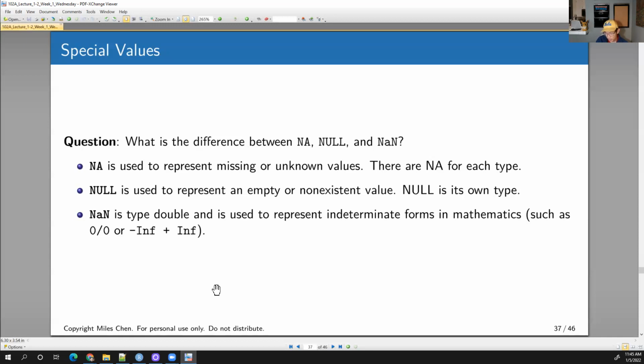NaN is something that shows up when we're dealing with type double, and this is going to be the result of some kind of indeterminate form of math, right? You try to do 0 divided by 0, you get something in an indeterminate form, you get NaN. Or what's negative infinity plus positive infinity? NaN, we don't know.